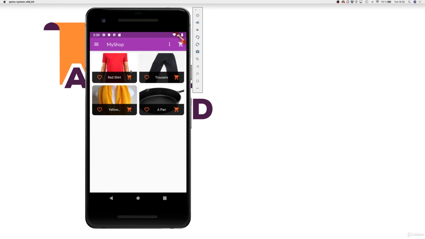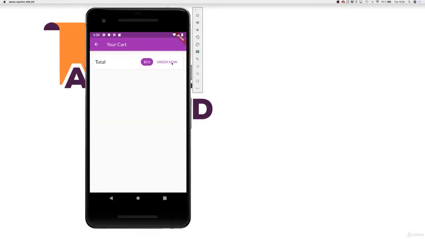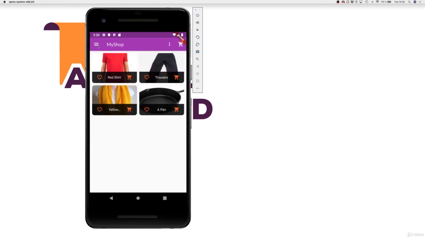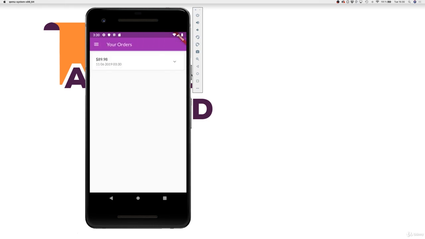We can go back to the shop. And if I now add items here to the cart and I click order now, if I then go to my orders, indeed, here I see information about that order. I can now also expand this, but this doesn't work yet. So this is the next piece of functionality I want to add, of course.